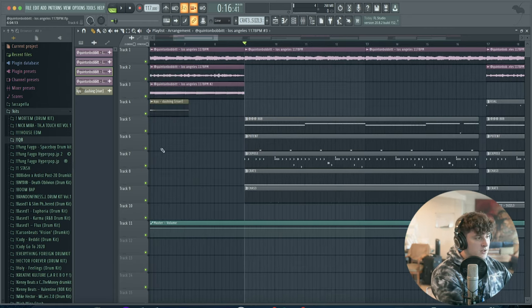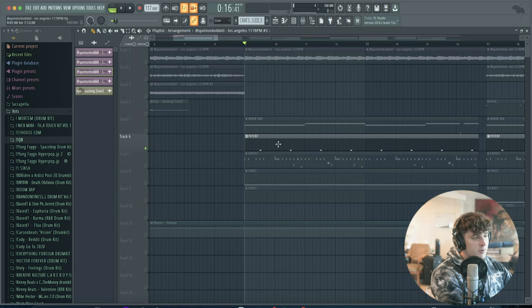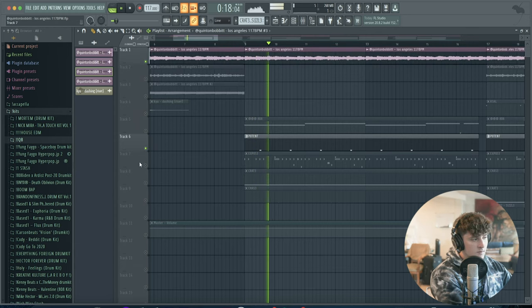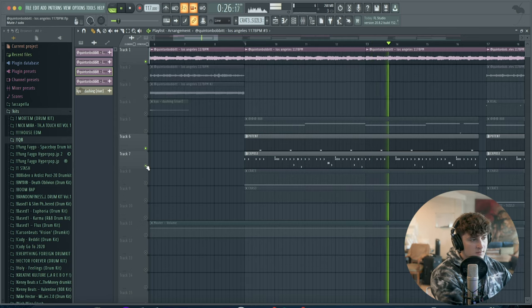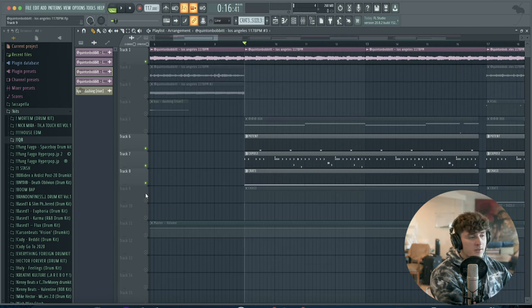So I initially started with the clap, and I used this one from my kit called Potent. Super basic pattern. I've seen this before. I went in and added the hi-hat. Pretty simple too. And then I added this open hat from my kit. Literally just hitting on the one and the three. And then a super simple snare pattern.